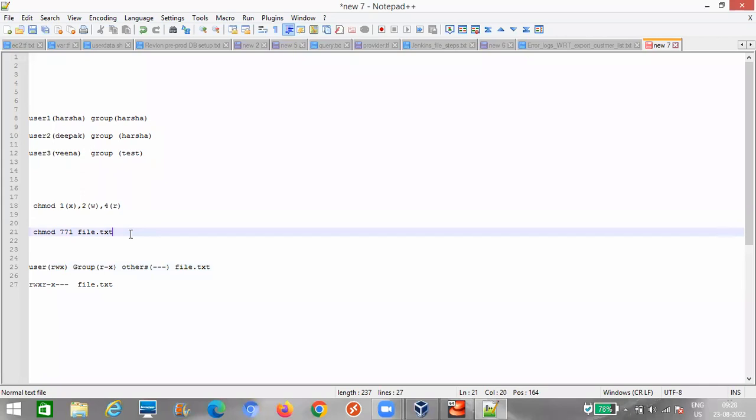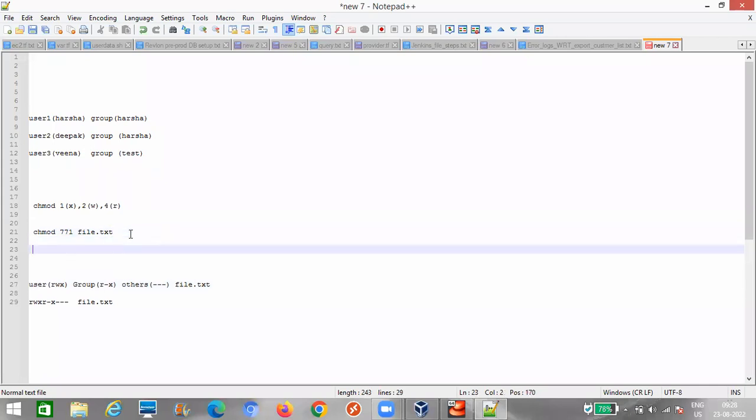Similarly, if I want to give the group only read permission, what should my representation be? Can someone tell? For user it is 7, I gave read, write, execute. But I want to give only read permissions for my group. What should the octal representation be over here? 4. Exactly. And similarly, for the last one I want to give only execute permission. That's why 741 file.txt.